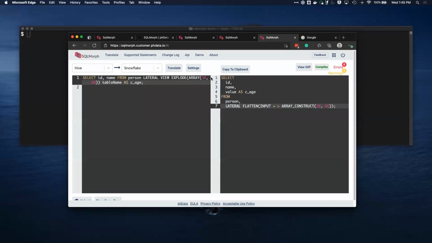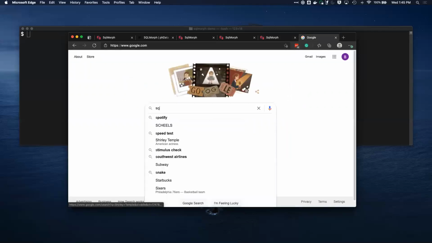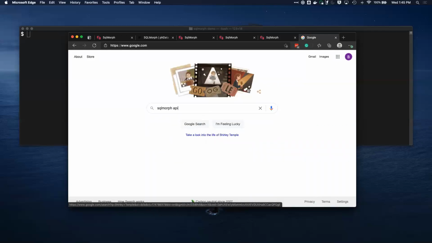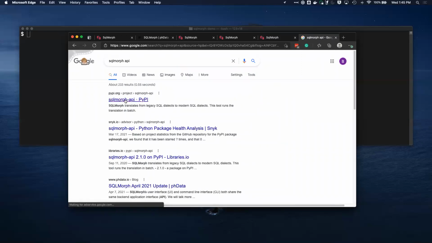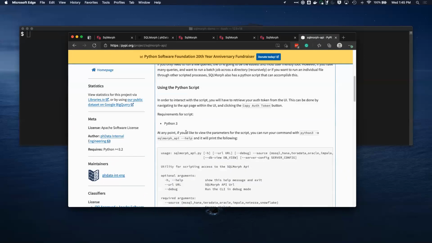The last thing that I'm going to show you is the API. Here's the API button. This gives you an auth token. But to actually use the API, you need to install it. So if I go to Google and I type SQL Morph API, I'm going to be brought to the PyPI site. Our API is a Python-based API. You can either use it in Python or you can use it as a CLI.